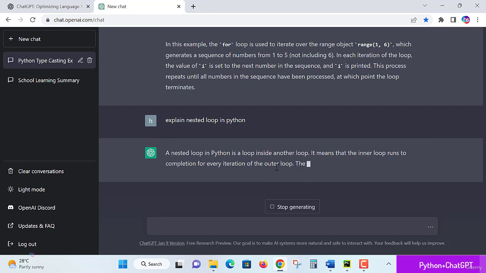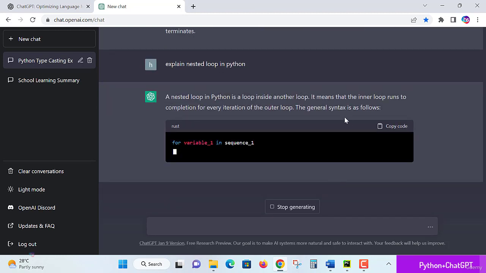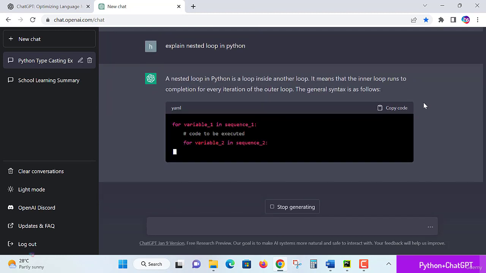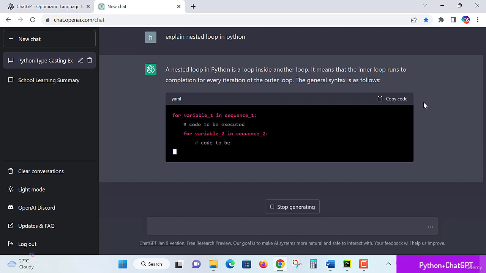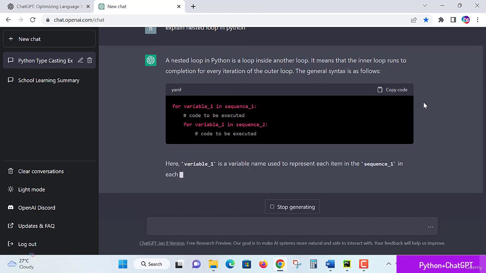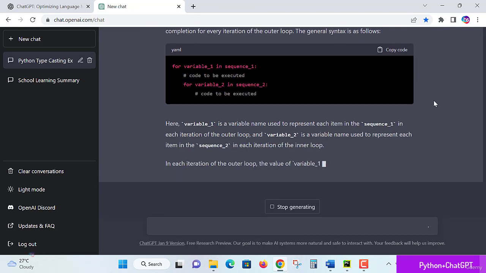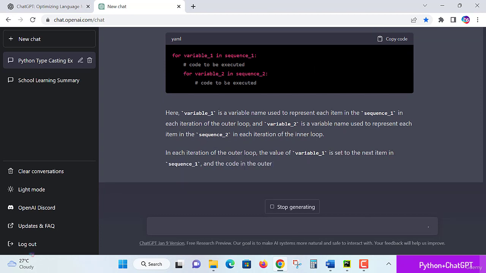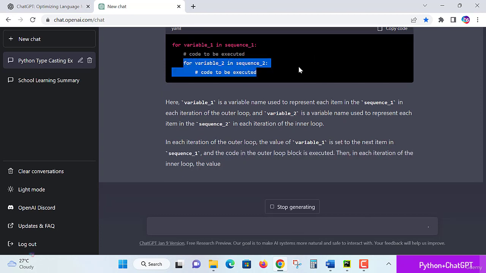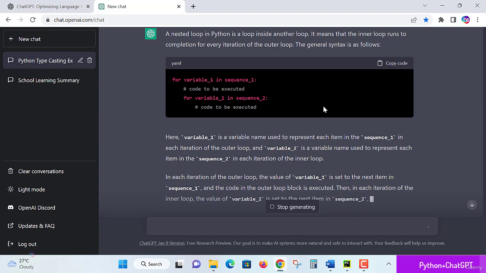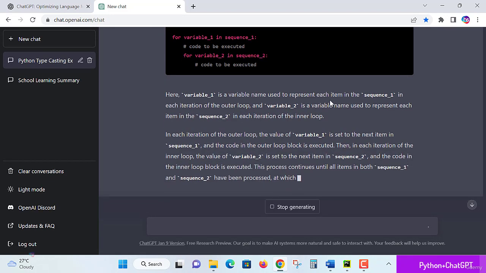See, a nested loop in Python is a loop inside another loop. It means the inner loop runs to completion for every iteration of the outer loop. There are two names, inner loop and outer loop. We can also use examples. In the general syntax, as you see, a for loop has another loop inside it. This is the basic outline of how a nested loop is written.